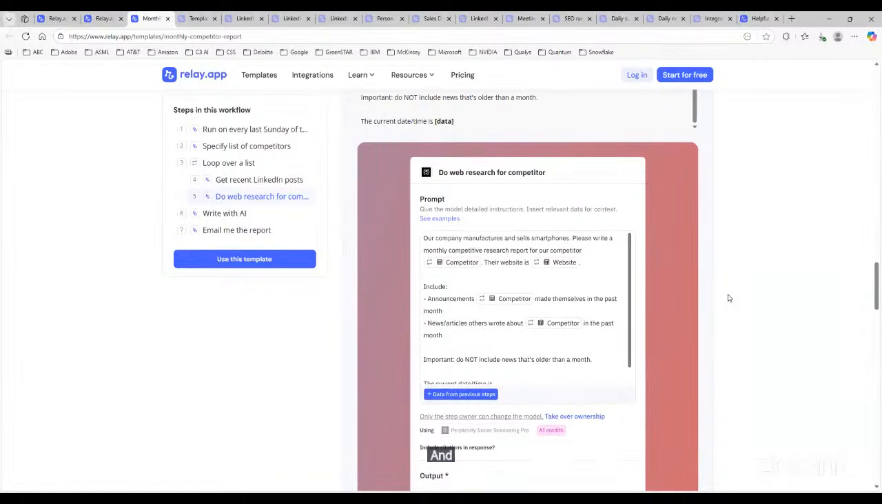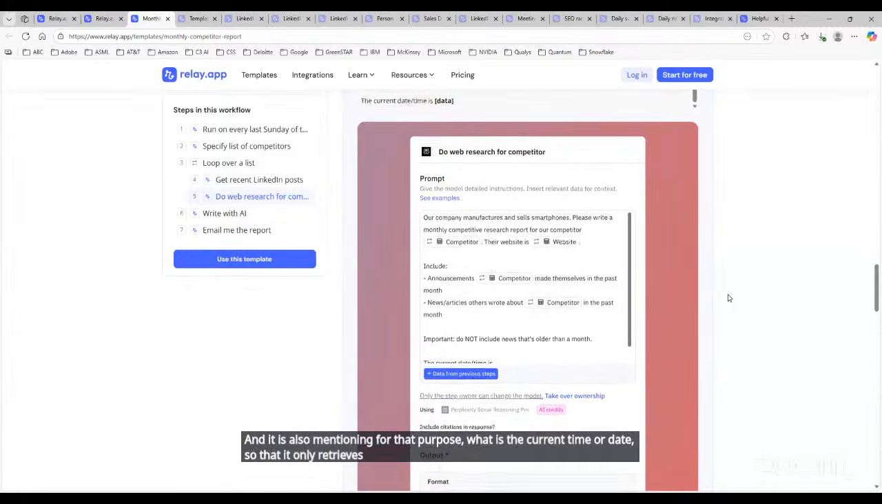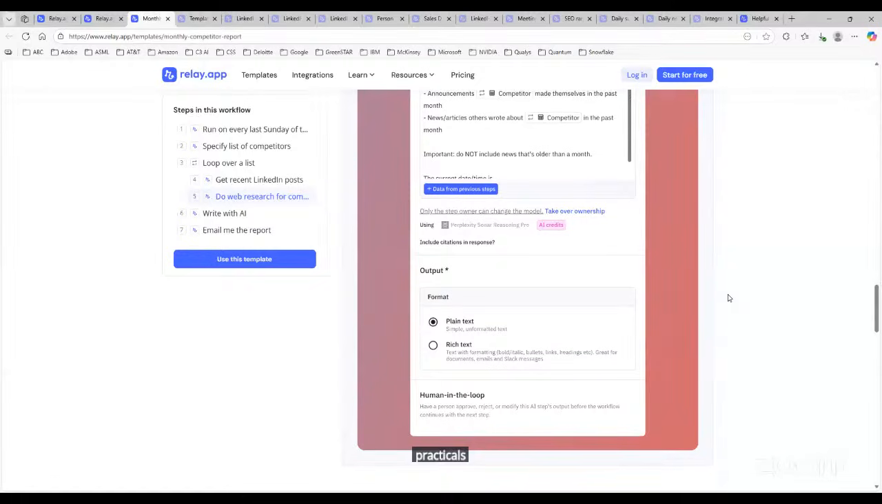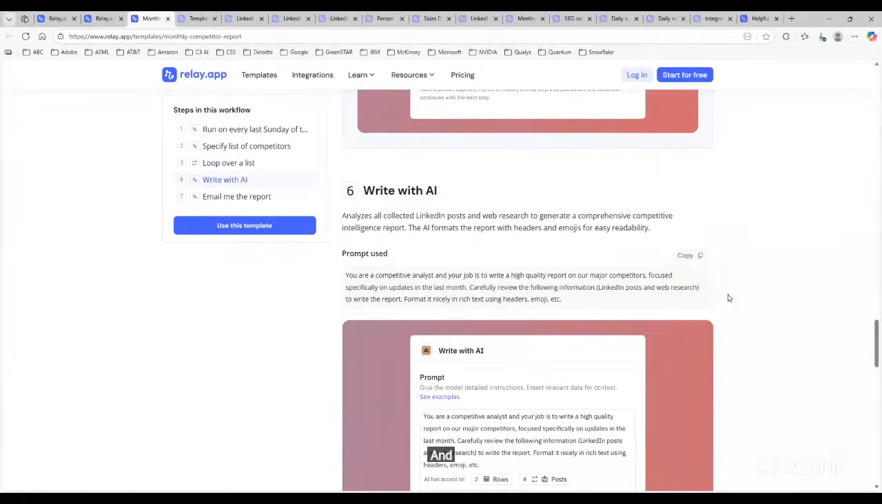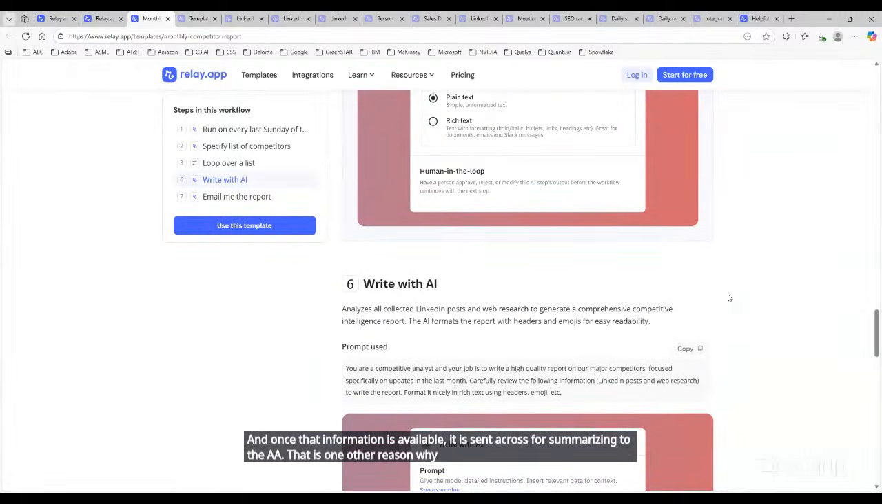It also mentions the current time or date, so that it only retrieves the relevant articles. Once that information is available, it is sent across to the AI for summarizing. That is one other reason why we are using plain text, because formatted text doesn't help the AI in any way.